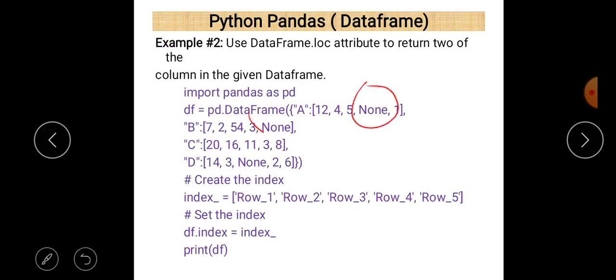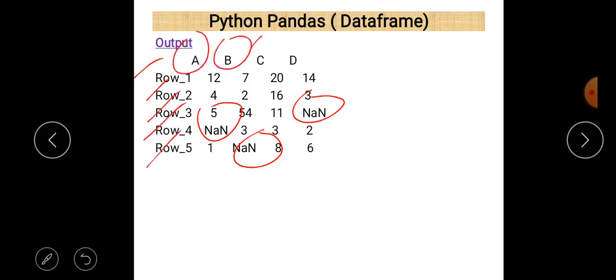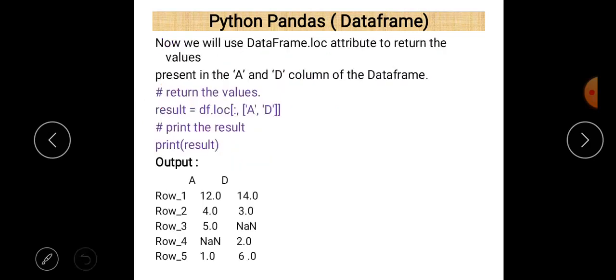NaN is repeated 3 times here, where None was used in the declaration of the data frame. The rest are the names of the rows: rows_1, rows_2, rows_3, rows_4, rows_5, and these are the names of the columns A, B, C and D, and this is the data frame, as we see here.